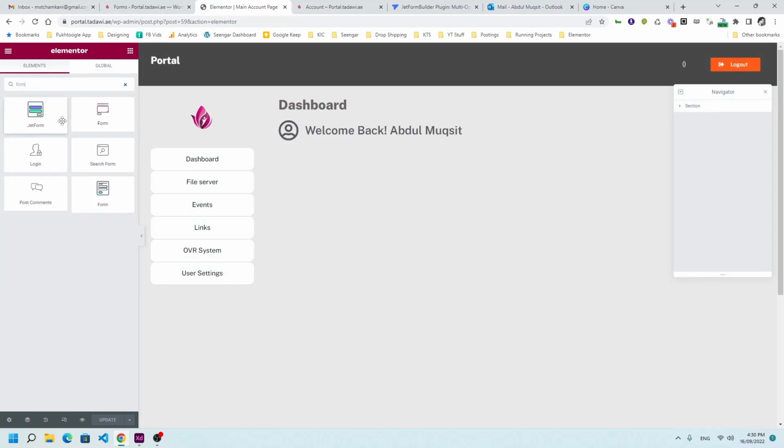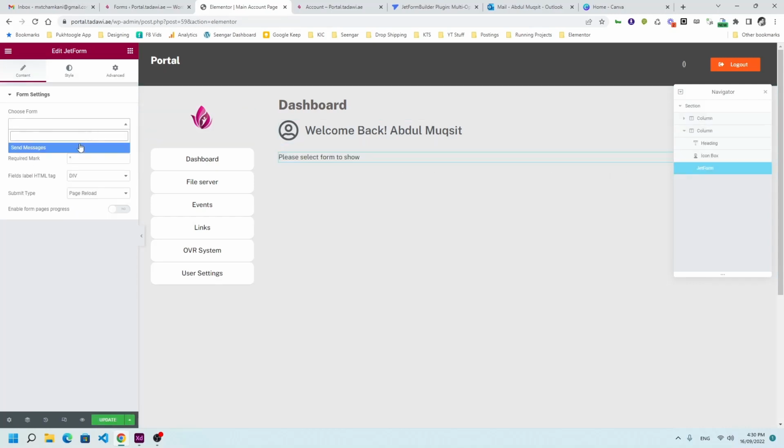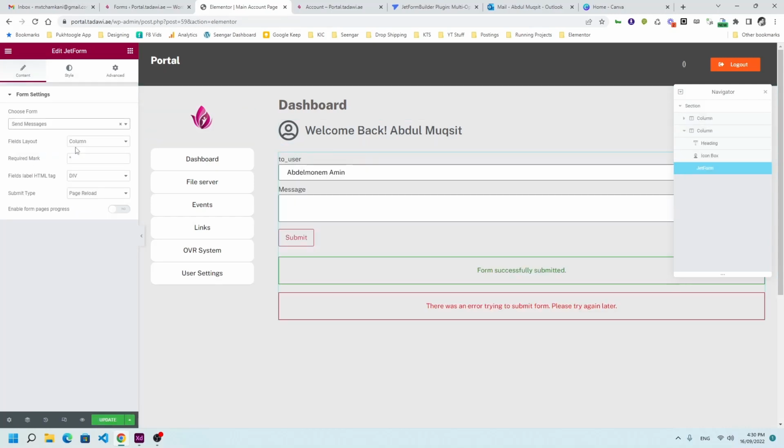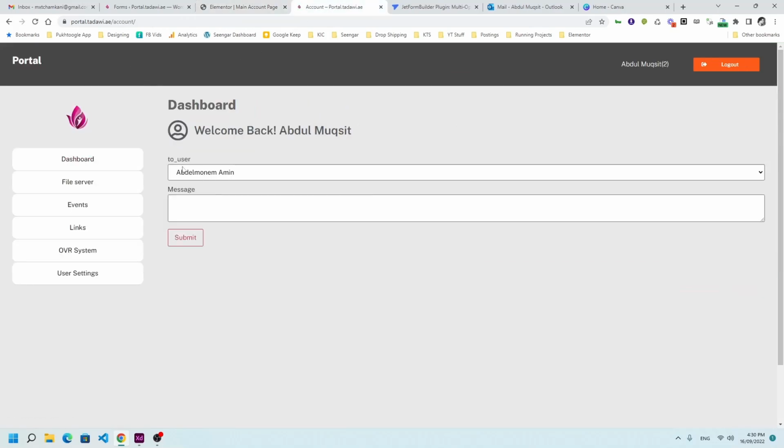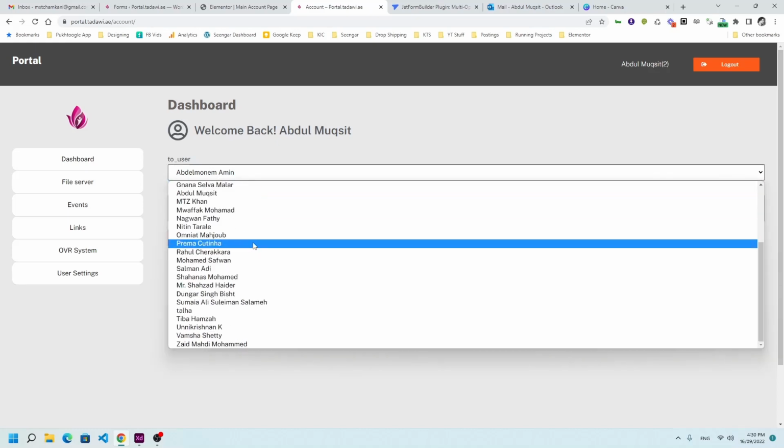Form, and here send messages. Okay, so I go to user, message, and submit. Let's update and refresh. You can surely change the label. This is just for your information. Now if I click here, I get the list of users.